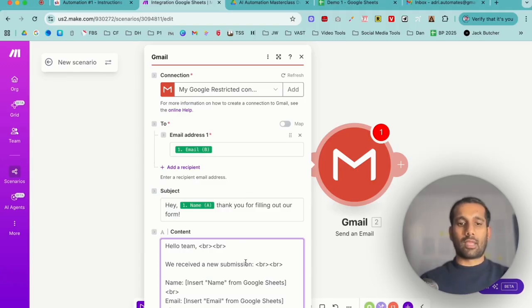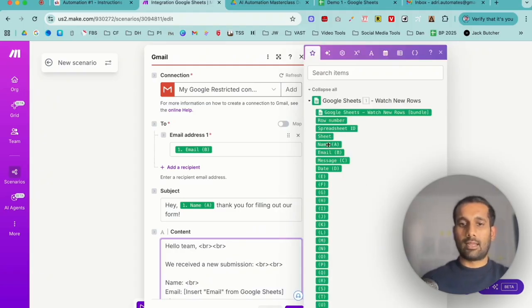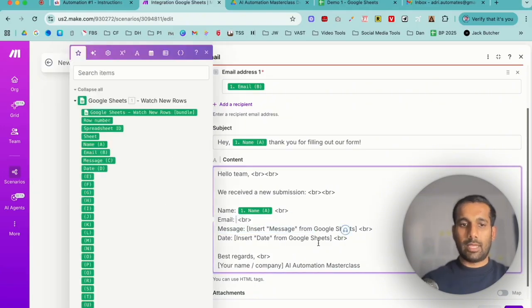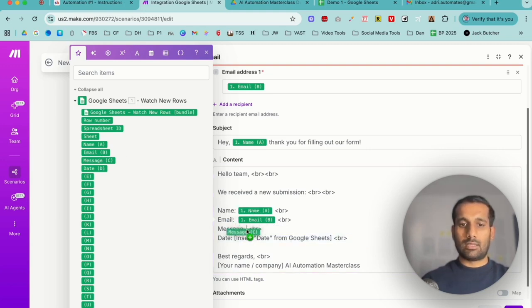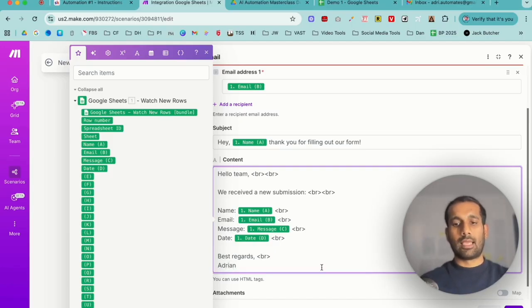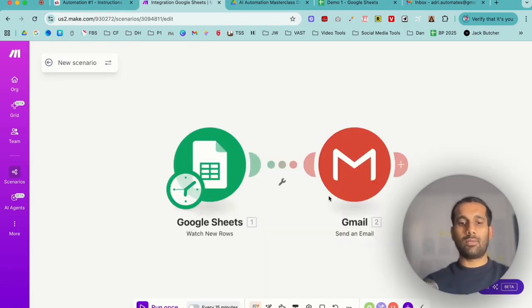So here I've pasted this in. We've just got to replace where it says insert name from Google Sheets. We're going to delete that and drag the name in. Then for the email, we're going to drag in the email field. For message, we're going to drag in the message field, and for the date we are going to drag in the date field. Perfect. And then best regards, you can enter your name or company. I'm just going to enter my name here. I'm going to save this module and we are good to go.